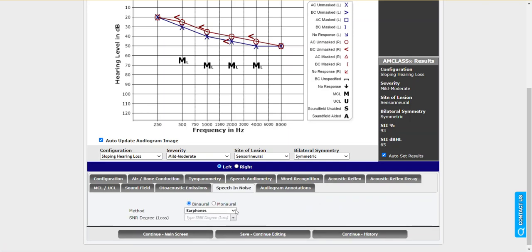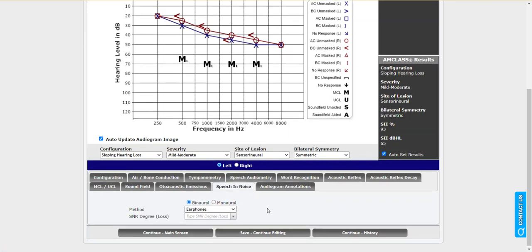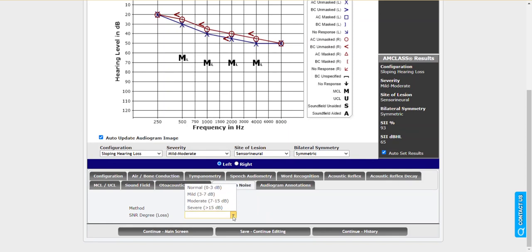For example, QuickSyn, very easy to get in place. You just say what the transducer is, or the method of delivery, and then you can pick the preset levels, or you can type in whatever you wish here. Right, so I'll just pick the preset level there.